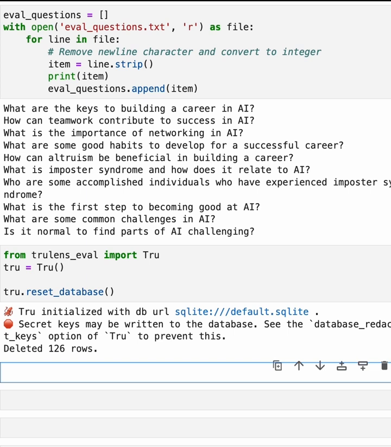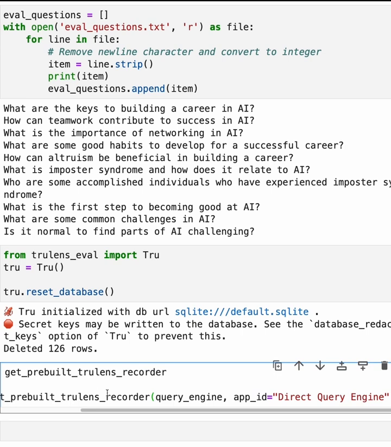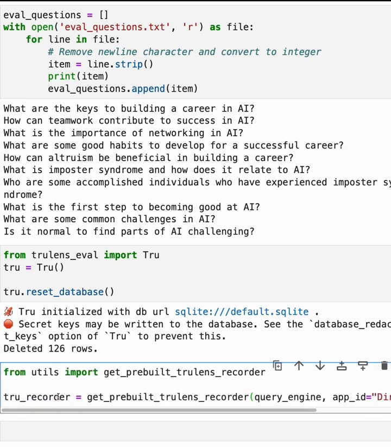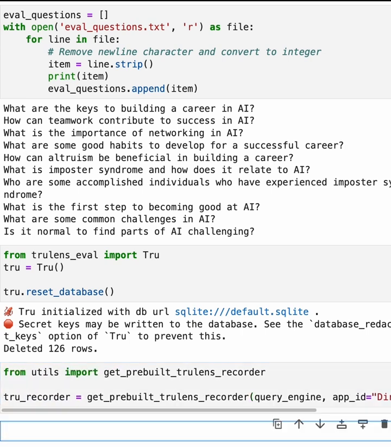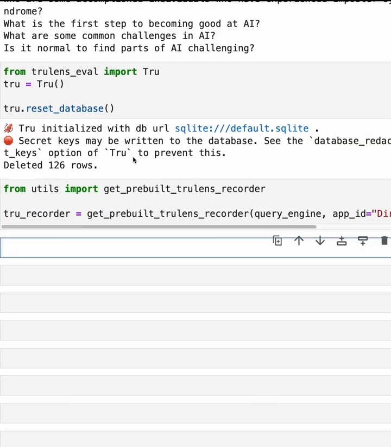Here, we've pre-built a TruLens recorder to use for this example. In the recorder, we've included the standard triad of evaluations for evaluating RAGs: groundedness, context relevance, and answer relevance. We'll also specify an ID so that we can track this version of our app. As we experiment, we can track new versions by simply changing the app ID. Now we can run the query engine again with the TruLens context.